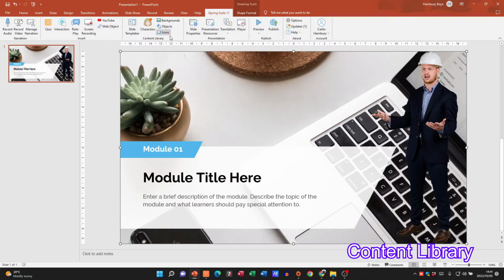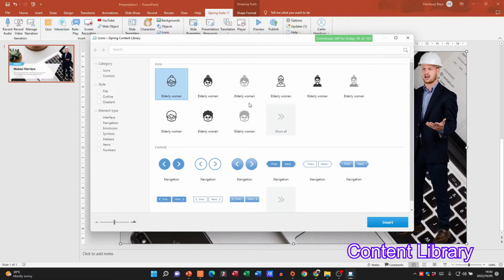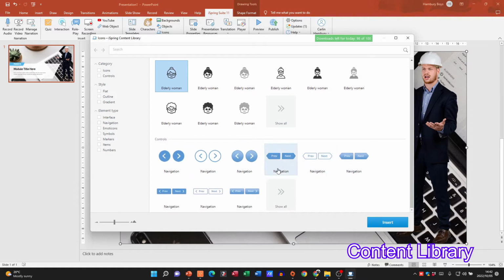I've got icons that I can bring in as well. And again, that's going to take me to my content library. So the content library here now plays a huge role. So let's go with navigation. Let's just click on navigation.